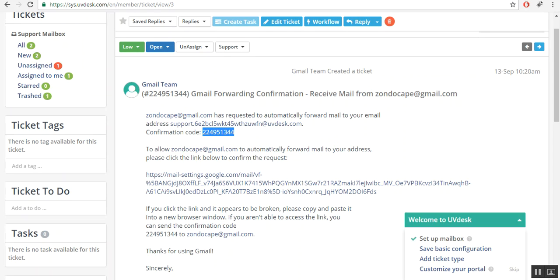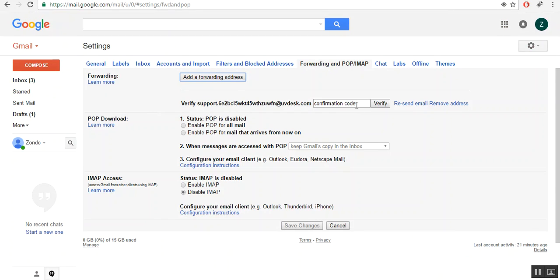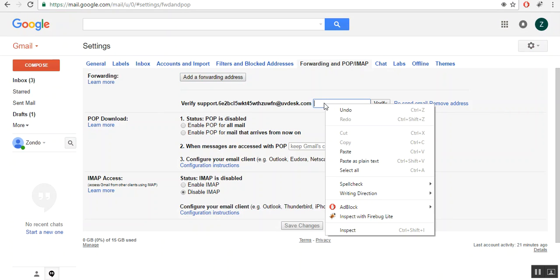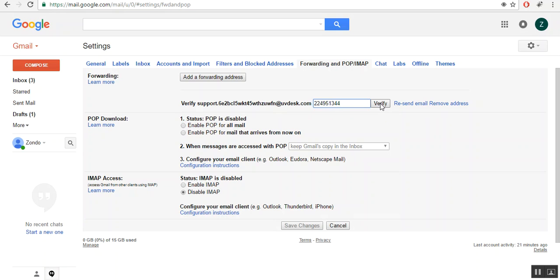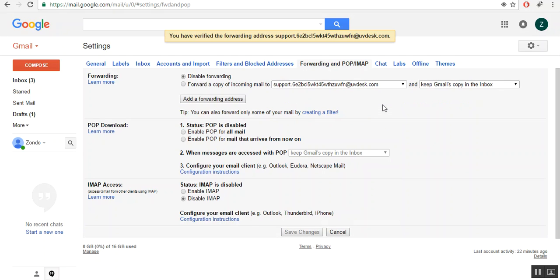Then again, go to your Gmail account. Enter the verification code in the Gmail settings section. Paste it. Then click on verify. You have to select forward a copy of incoming mail.